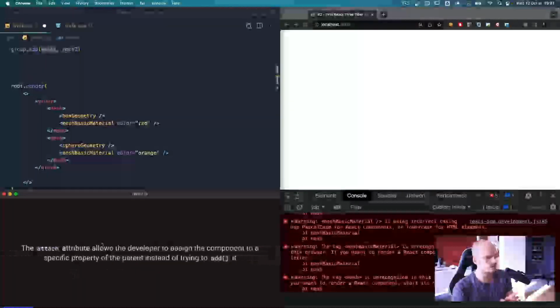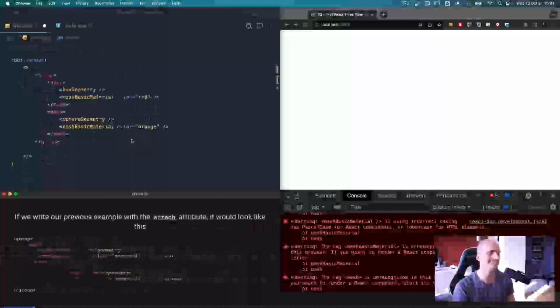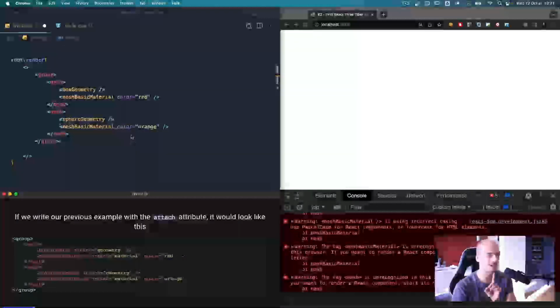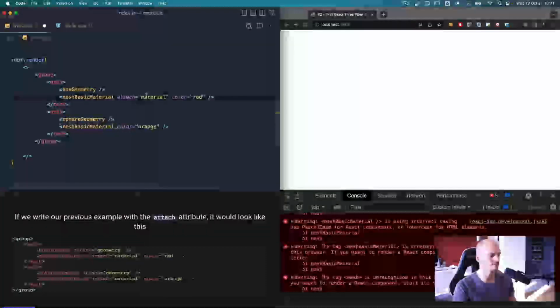To understand it, we need to talk about the attach attribute. The attach attribute allows the developer to assign a component to a specific property of the parent instead of trying to add it. What does it mean? If we want to write this code by using that attach attribute, we should write something like this. Let me show you. So it's attach material. And for this one, it's going to be attach geometry. You can ignore this one for now.